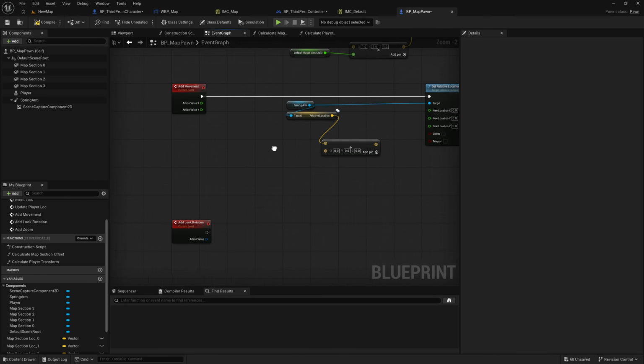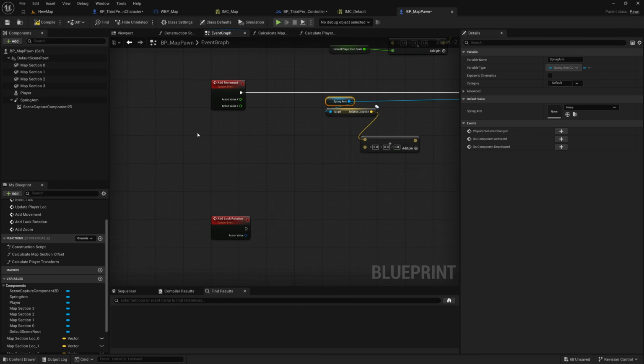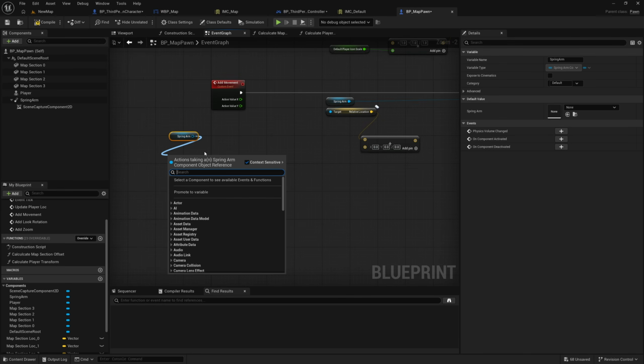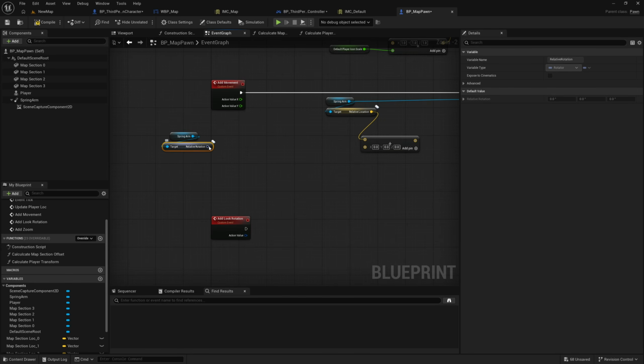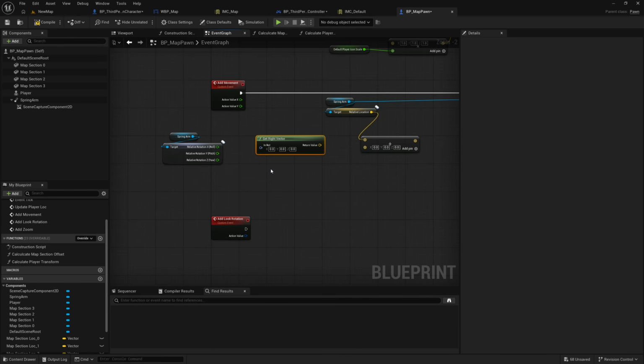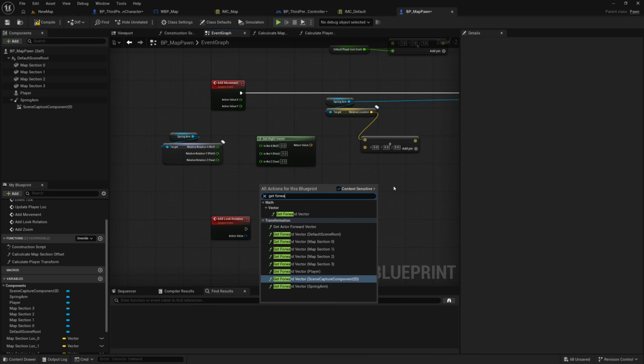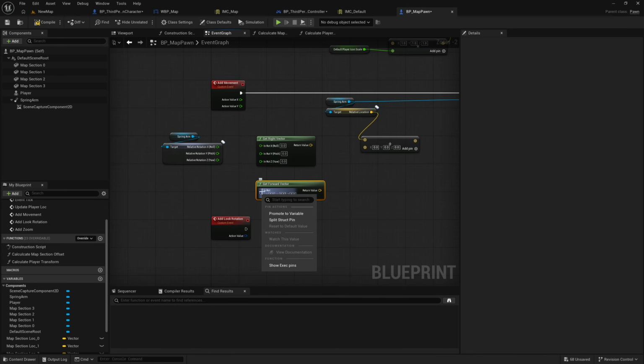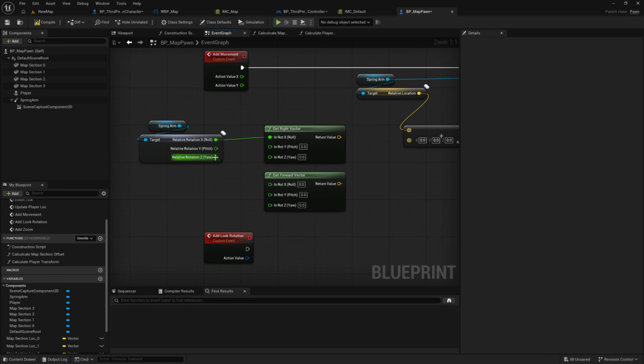So we'll go back to our map pawn here, and I'll just duplicate this get for the spring arm, and I will get the get relative rotation like so. And I can right click here and split this, and I will get the right vector, and I'll also split this, and I will also get the forward vector and split this. I'll plug the X into the X here and the Z into the Z, and I'll also plug the Z into the Z on the forward vector.